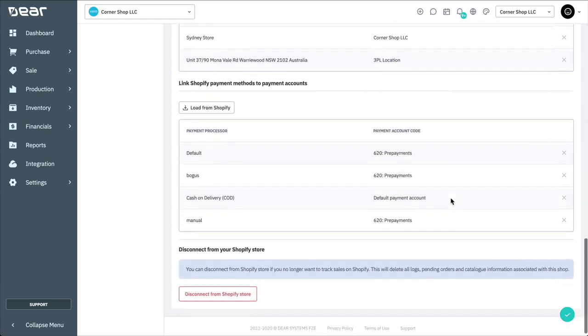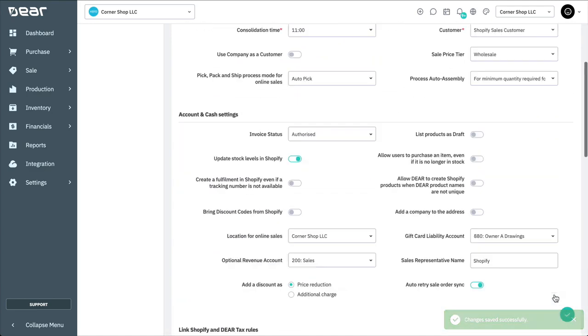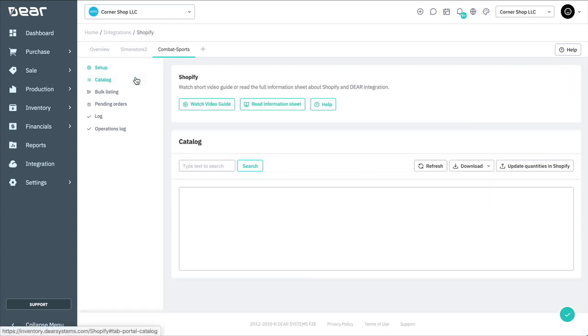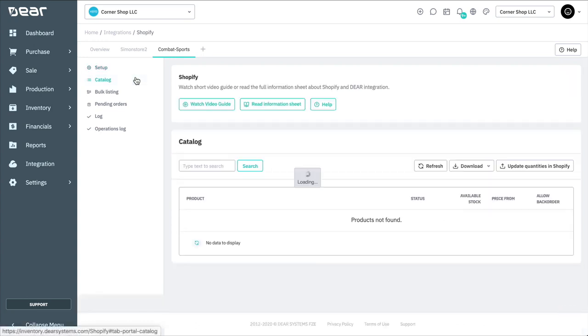Then, click Save. If your tax rule and payment mappings are left incomplete, you'll not be able to process Shopify orders and they'll be stuck in the Pending Orders tab until you've completed tax rule and payment method mapping. When you disconnect from a Shopify store, DIR removes all association between DIR objects and Shopify, including log and product catalog. After completing the required information in the Setup tab, you can move to the Catalog tab.